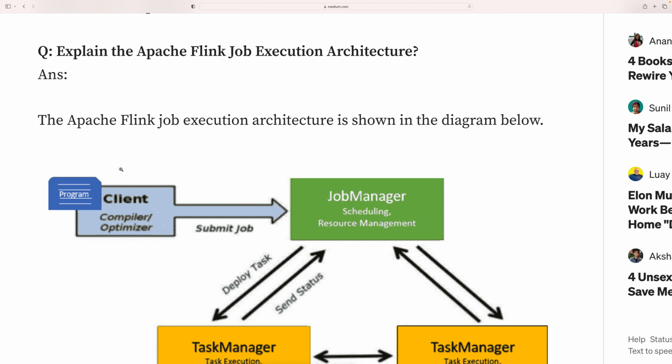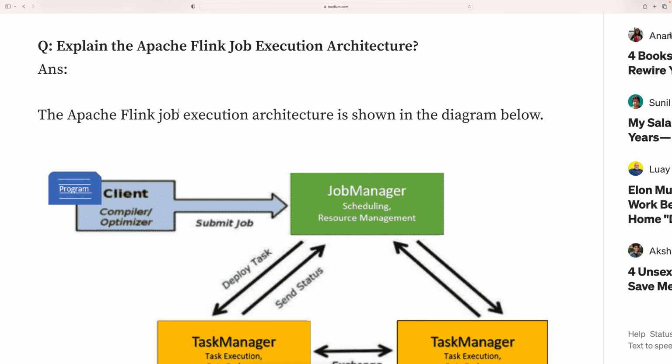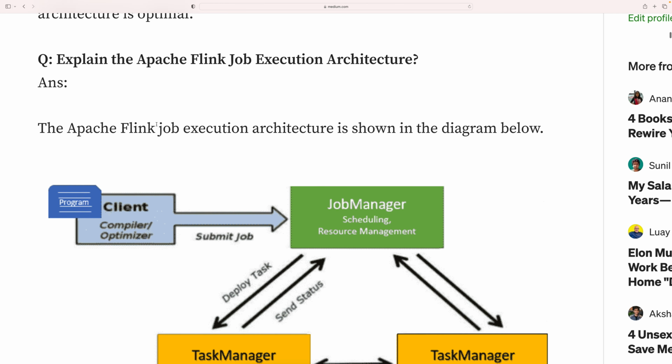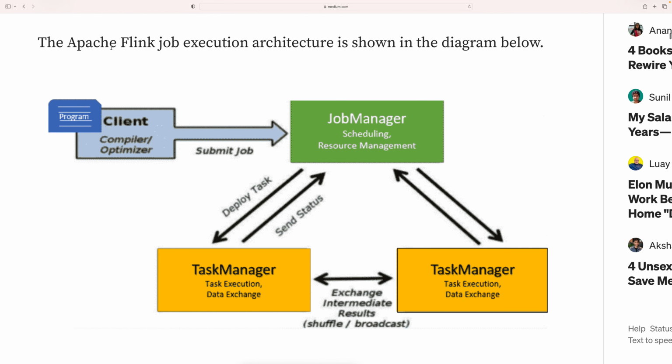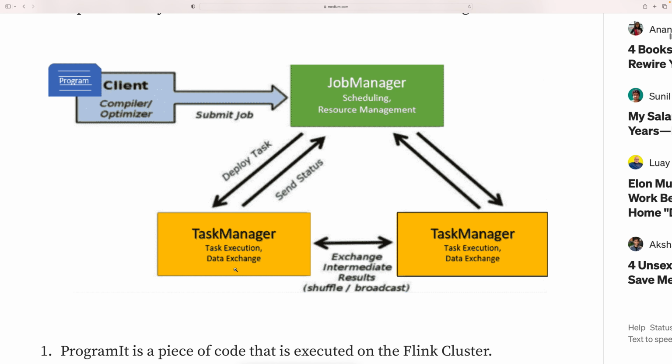The next part is to explain the Apache Flink job execution architecture. The job is basically the client, from where we compile and optimize the program. Then we submit the program and it goes to the job manager. What will the job manager do? It will schedule and manage resources. It will check and deploy tasks and send status to the task managers, where the actual data will be exchanged.